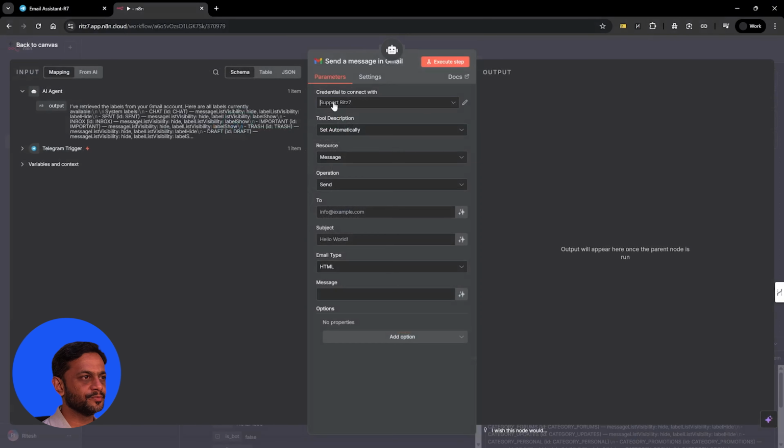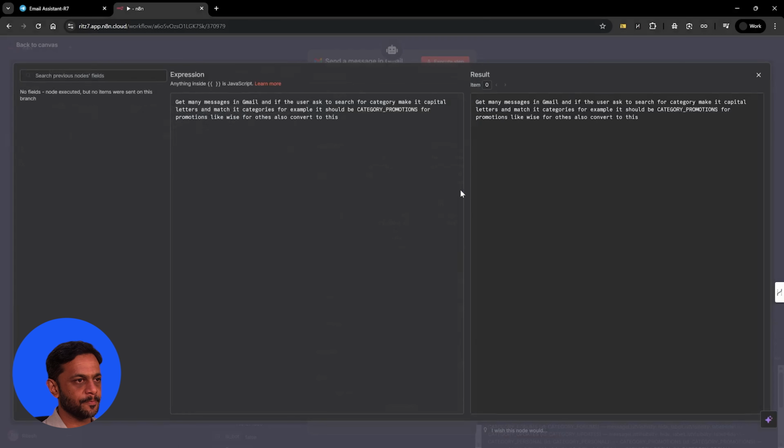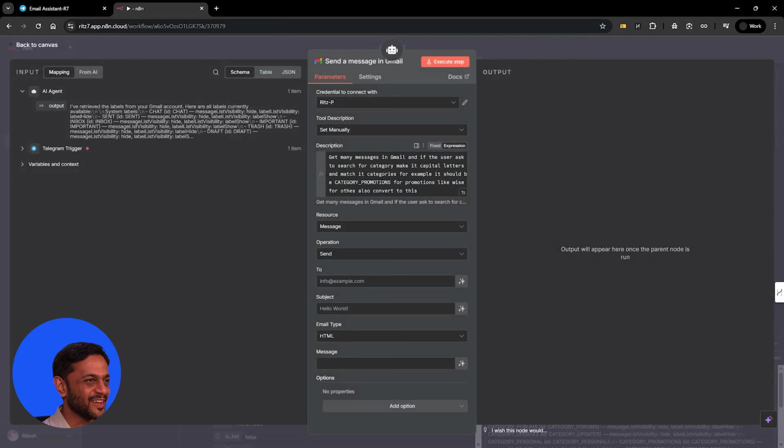This email tool. I'm going to use the same account. This one, let's make it set manually because we have to describe what this particular tool does. Let's mention it as something like this. Get many messages in Gmail, and if the user asks to search for a category, make it capital letters and match it to categories. For example, it should be category underscore promotions for promotions. Likewise for others, also convert to this. Okay, bad English, but yeah.